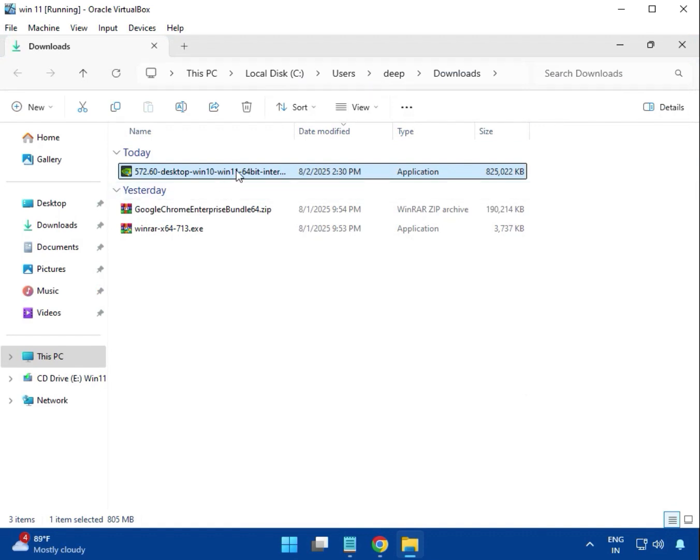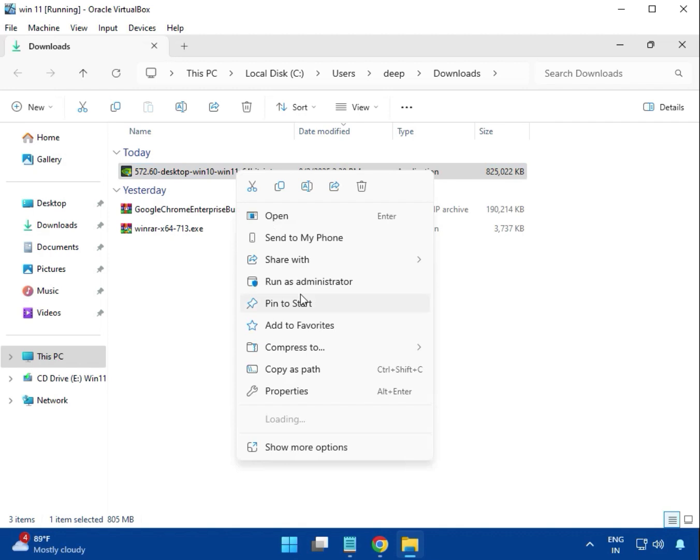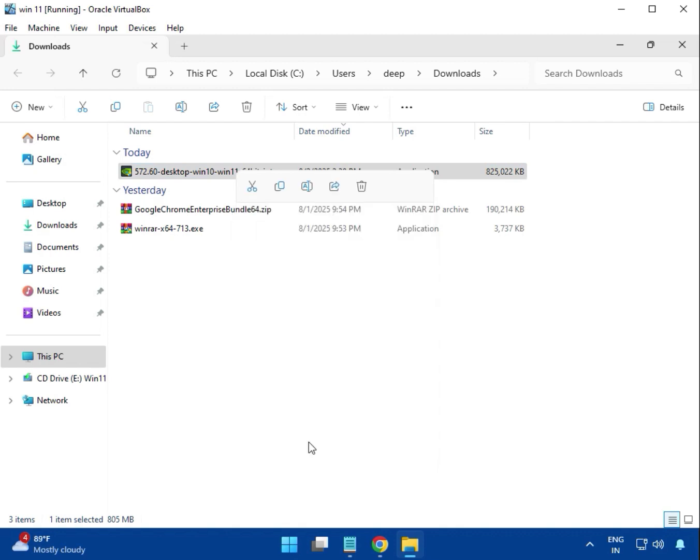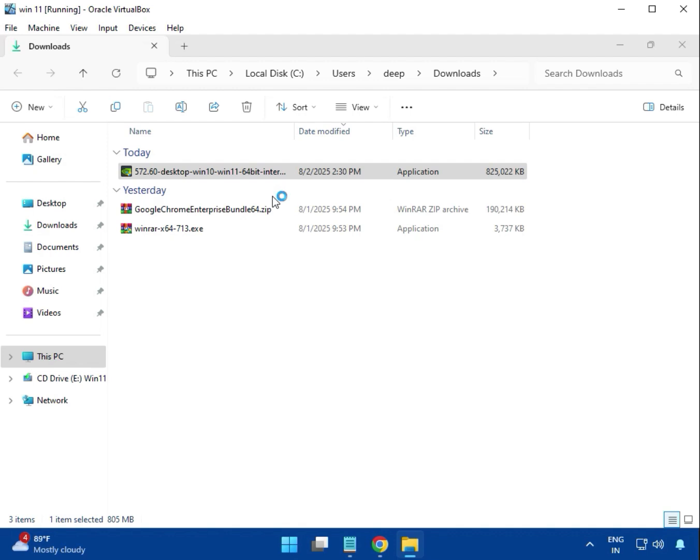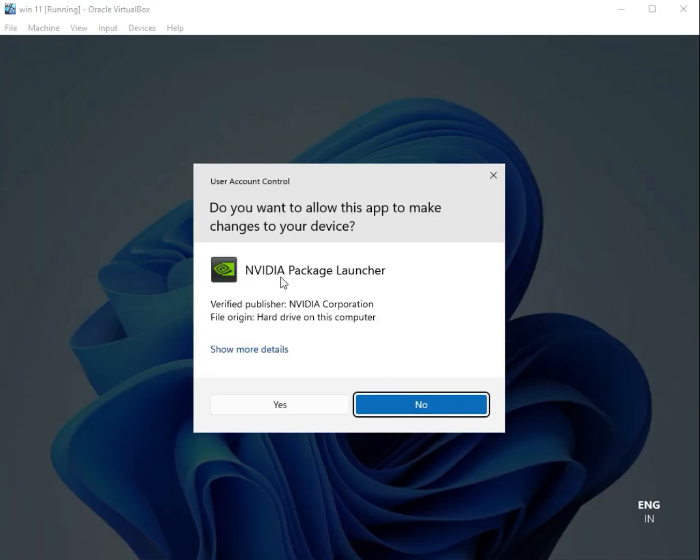You can see this is your driver. Just right click and run as administrator. And if you are using Windows 10, so like this, run as administrator. You can see Nvidia package launcher and click to yes.